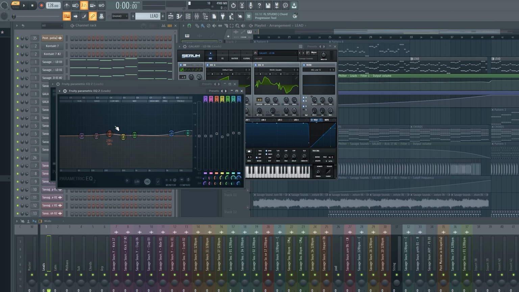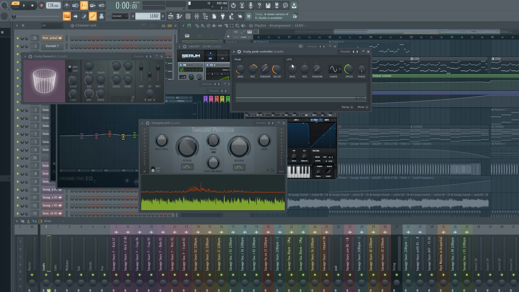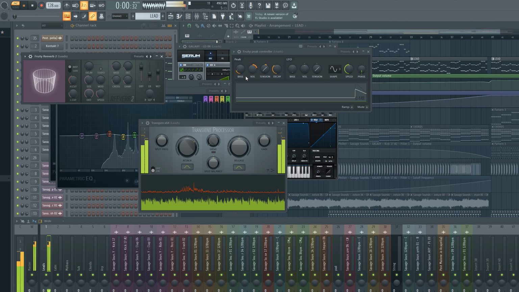I processed them with 2 equalizers. Increased the attack with the transient processor. Added reverb, which is linked to the peak controller. You link it together by right clicking on the wet knob of the reverb. Click link to controller. Select peak. Click inverted. And accept. Now you can control the reverb signal right here, and it's way cleaner.